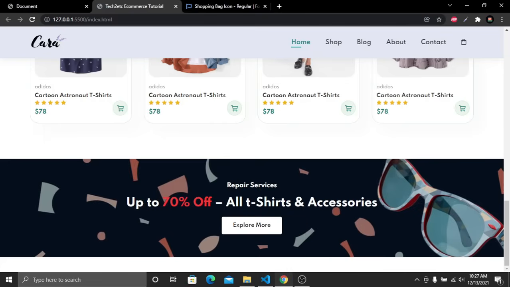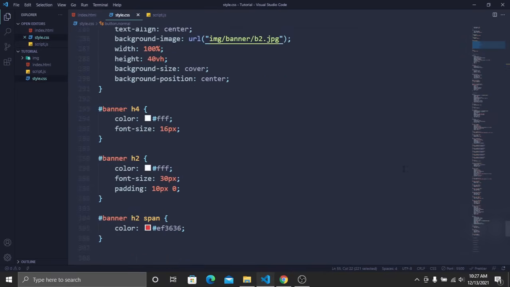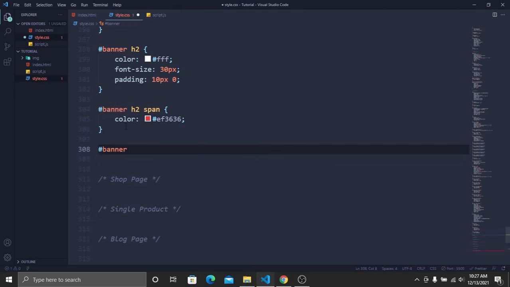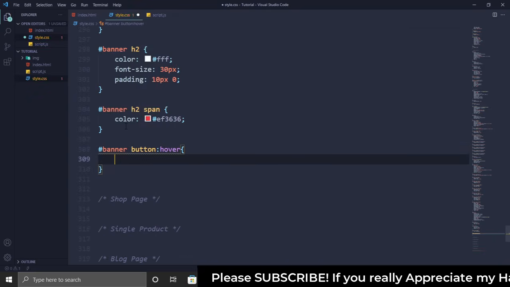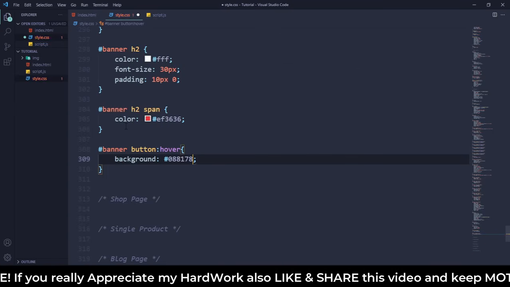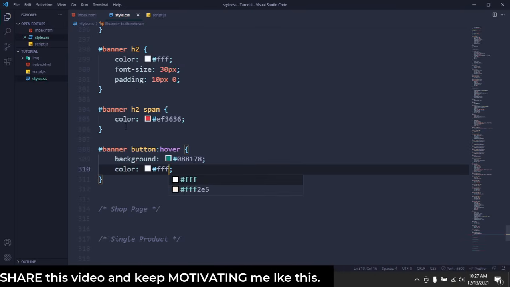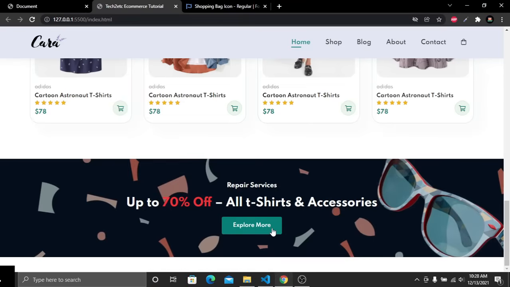For adding the hover effect, let's go to our style sheet, and if I go down and copy this banner, then paste it here, then target our button, and then if I add a hover, that's it. So if I hover on this button, I want to change the background color, and our background color will be this one. Then I want to change the text color as well, and it will be white. Now save and go to our website, and if I now hover, here you can see that this button color and text color is now changing. So guys, we have successfully created our banner.